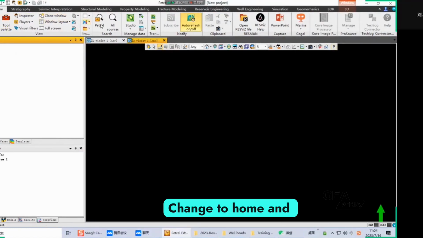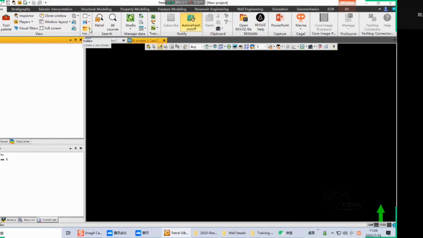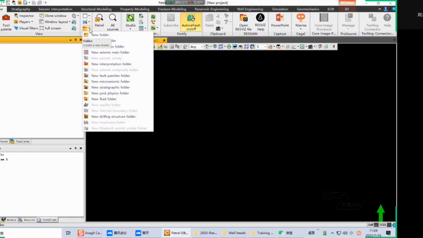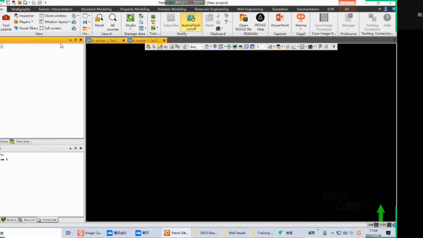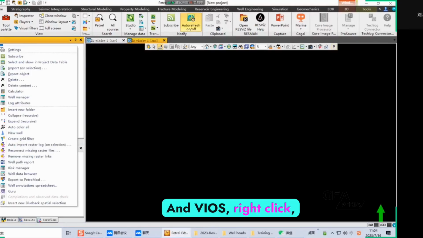Change to home and insert folder. We need to insert new view folder. New view folder. Now here is new view. But the wells folder is empty now. And wells, right-click and import.